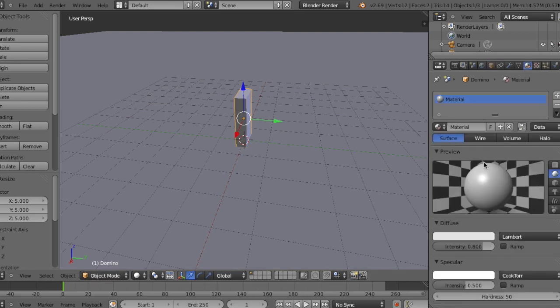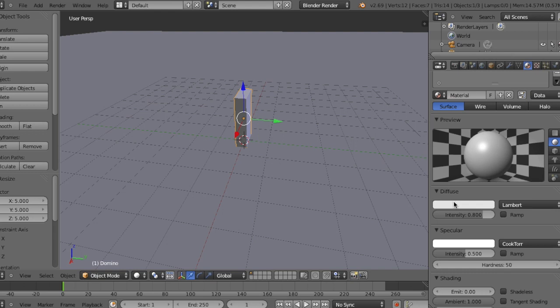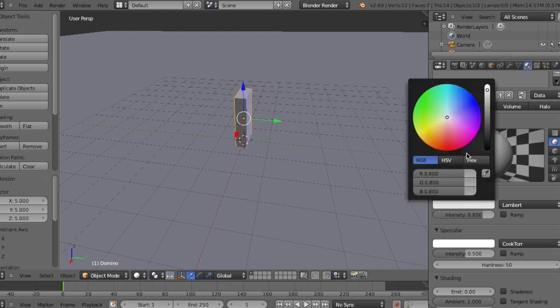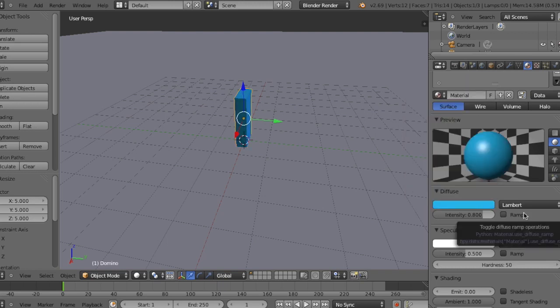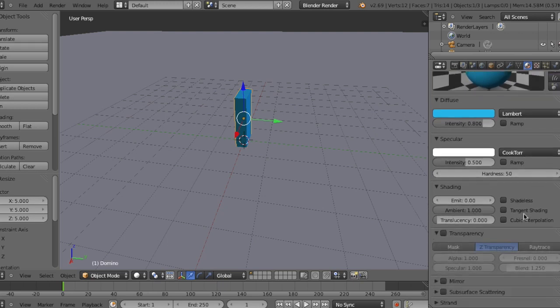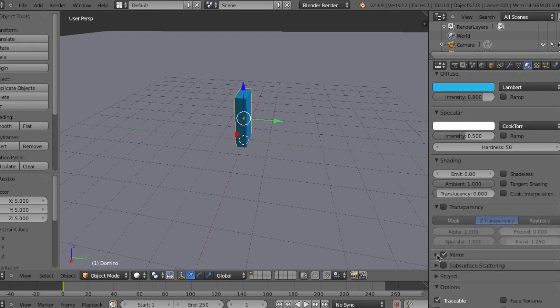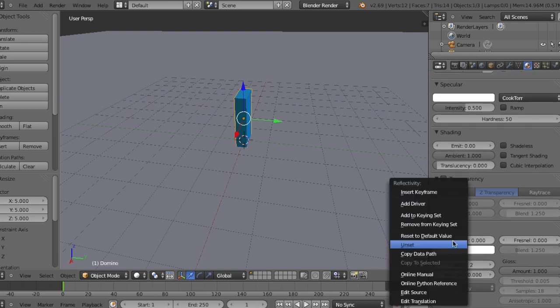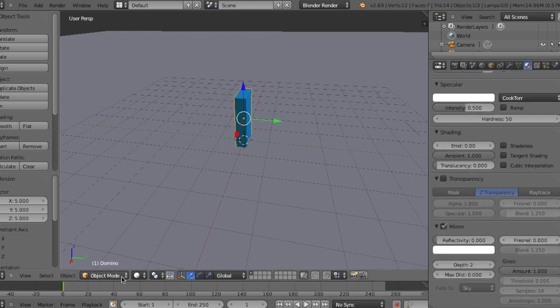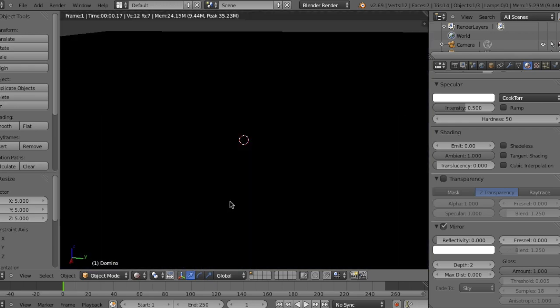Then I want to go to materials. It is this circle looking thing. I will go to diffuse. I will select a color. Why not? Let's go blue, light blue. I want to go down to here, select mirror, and then press the little arrow. It'll drop down. And this is where it gets a little hit and miss.